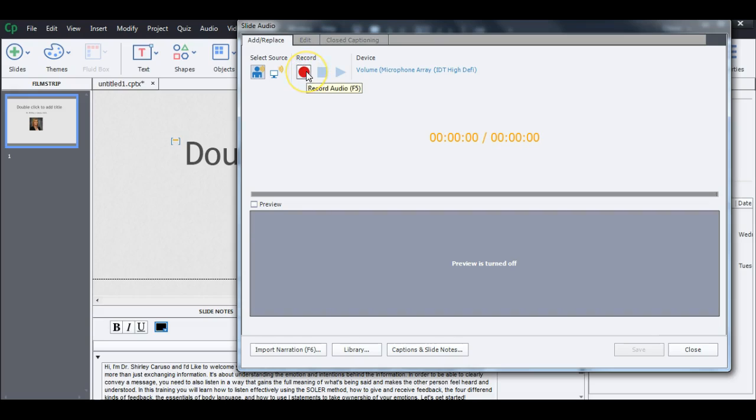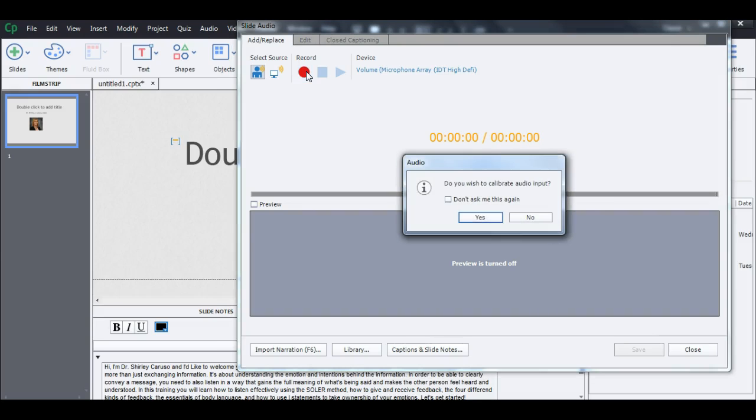So I'm going to press record when I'm ready. I'll get a 3, 2, 1 countdown. At this time, I'm not going to calibrate, so I'm going to say no.